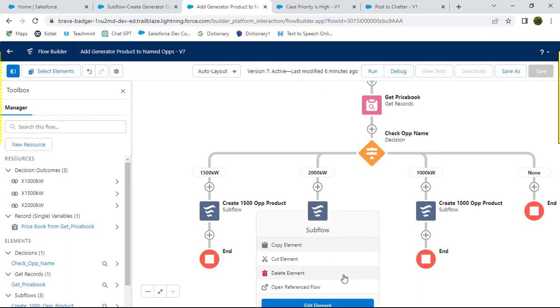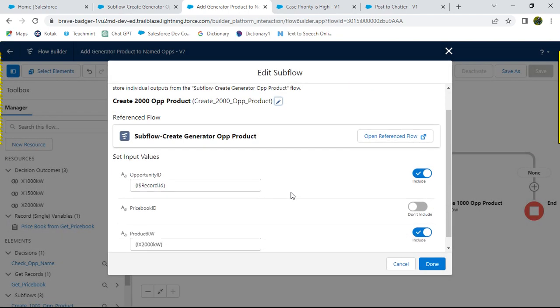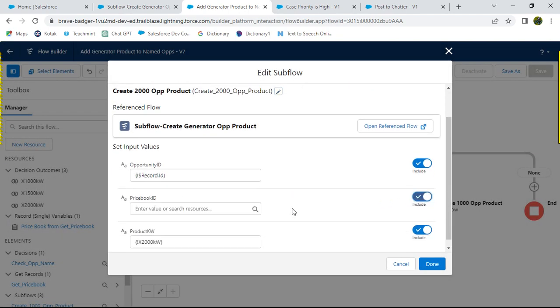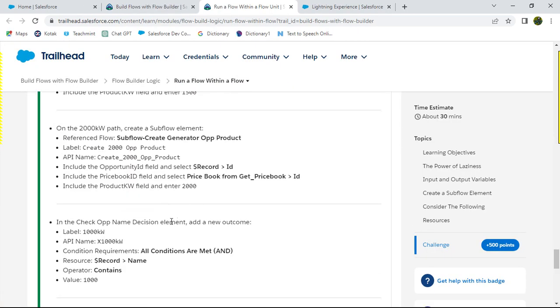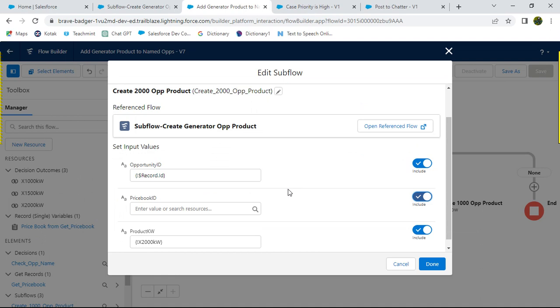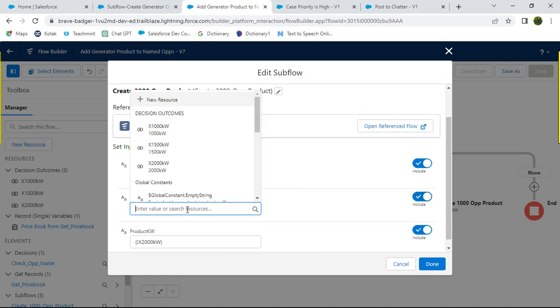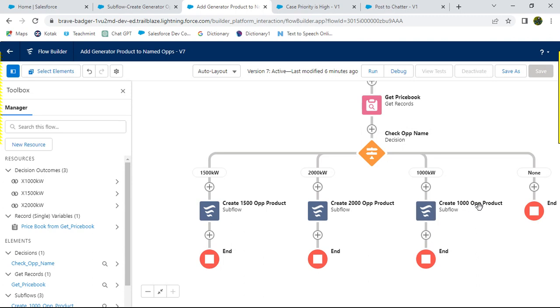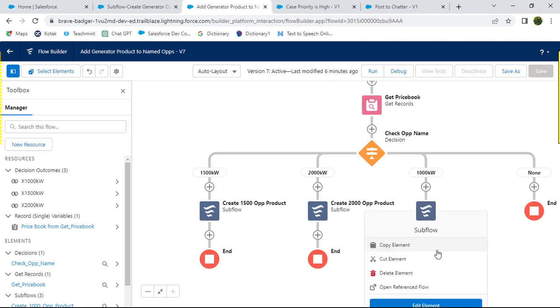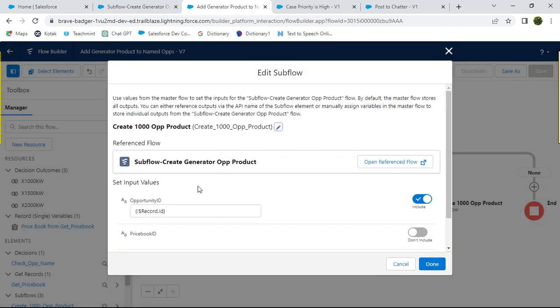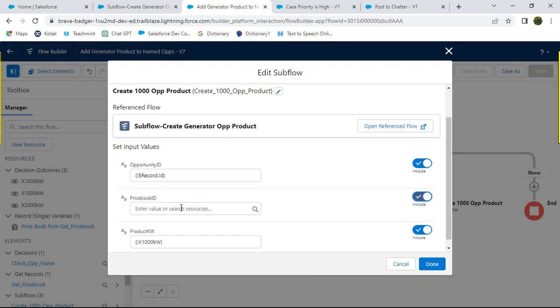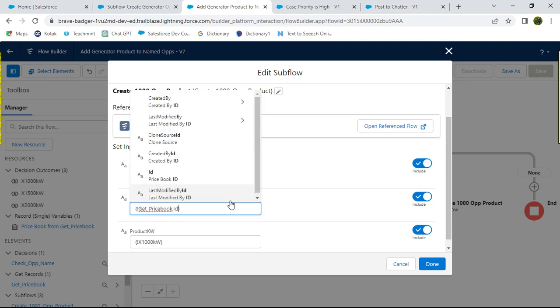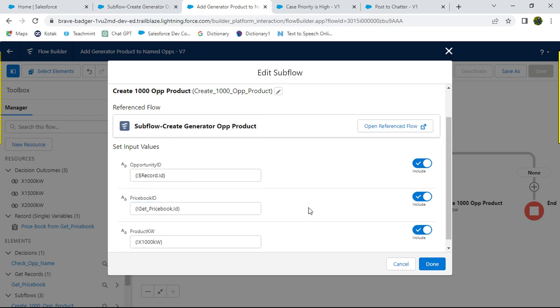Similarly we have to add here also price book ID for 2000, price book, Get Price Book, price book ID, and this is the 1000, and for 1000 again price book ID, price book ID, and done.